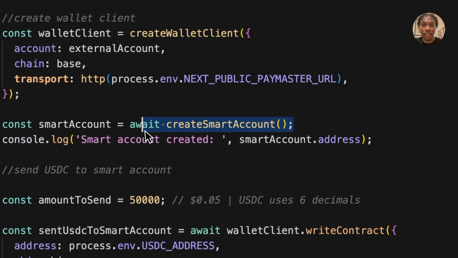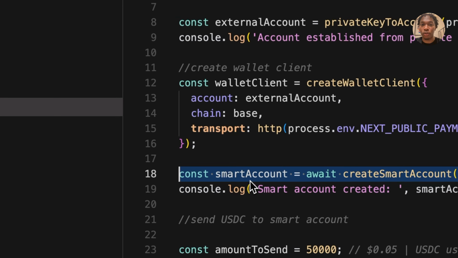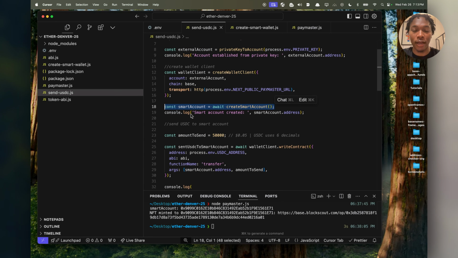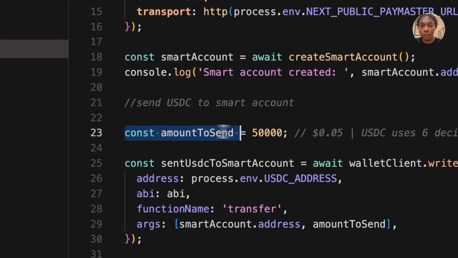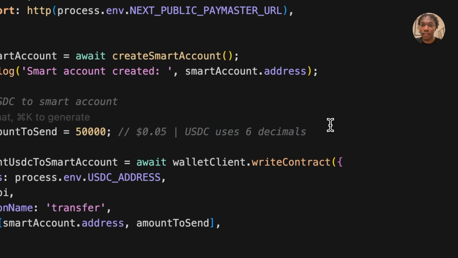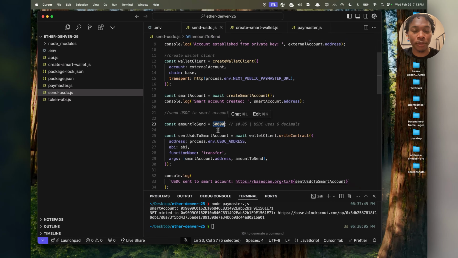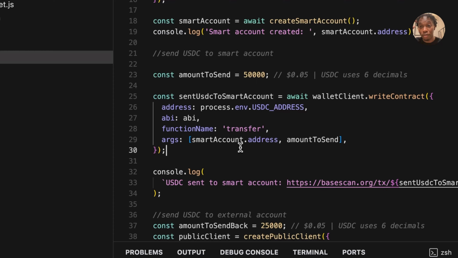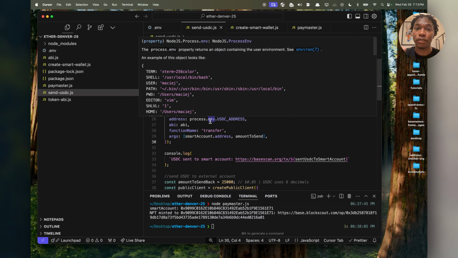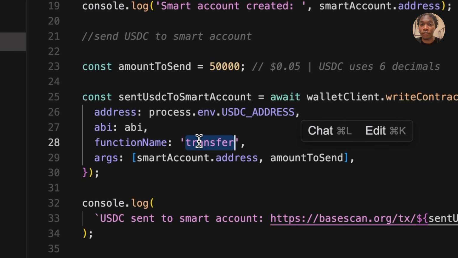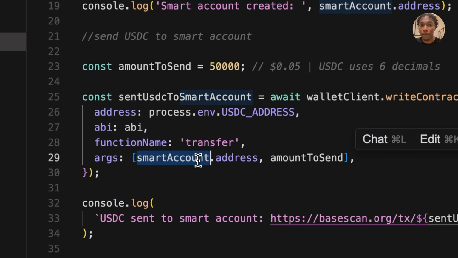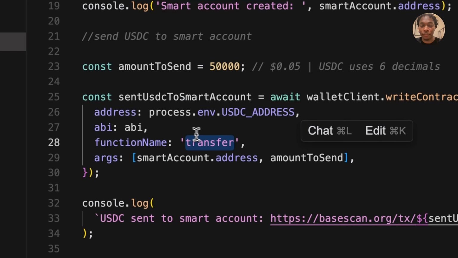We then establish the smart account again. This is going to be the smart account owned by this wallet here. It should print the same smart account address. We set a variable for the amount of USDC we want to send. USDC uses 6 decimals, so this right here represents 5 cents. Then we use the writeContract because we're going to be writing to the USDC contract using the transfer method, the address we want to send funds to, and the amount. So we'll send 5 cents to the smart account using the transfer function.